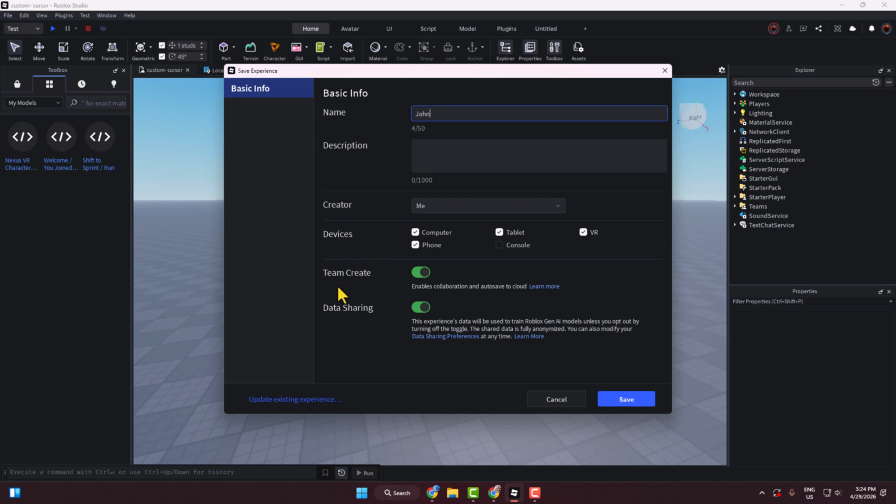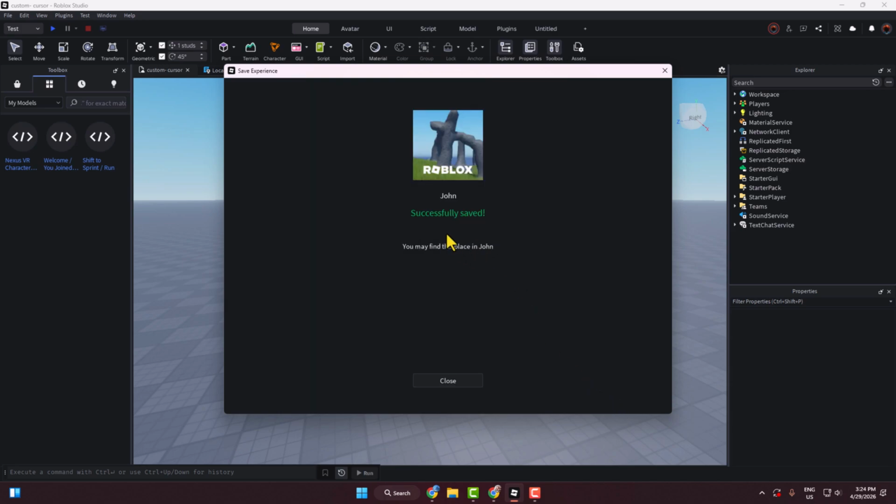And here we can say Team Create. So you must enable this Team Create option from here. Then click on Save. And once done, you can close.